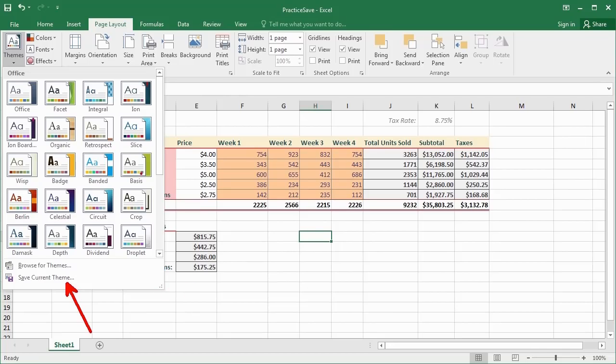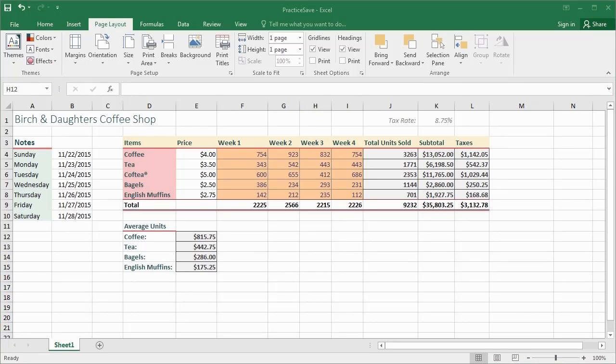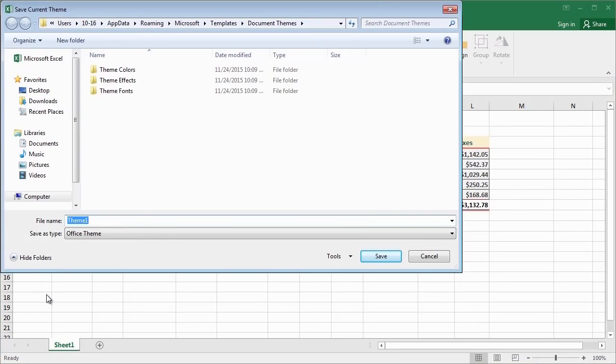In fact, go ahead and do that. Find your own font combination and color scheme that you like, and then join me here in the dropdown where it says Themes, and select Save Current Theme. Now it's very important to note that where it's placing us right now, the Document Themes folder, don't navigate out of that. This is the only place Excel looks for custom themes. So don't save it to the desktop, don't go to My Documents, stay inside the Document Themes folder. I'm going to go ahead and change the file name to Sean's Theme, something I'm going to remember. And I'm going to click Save.